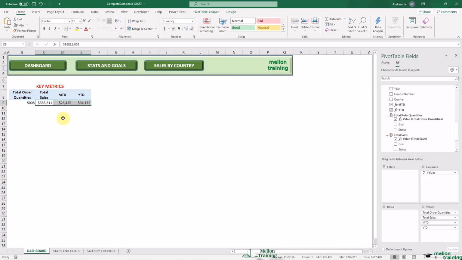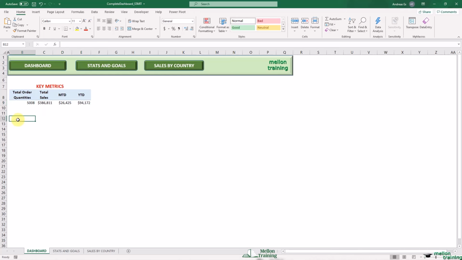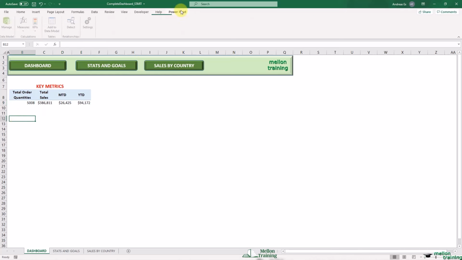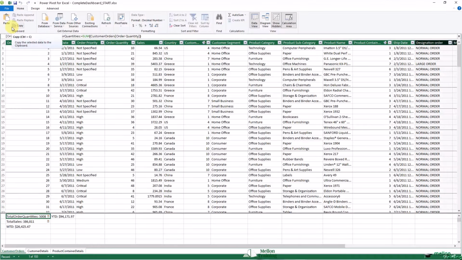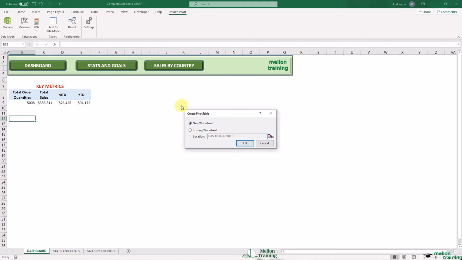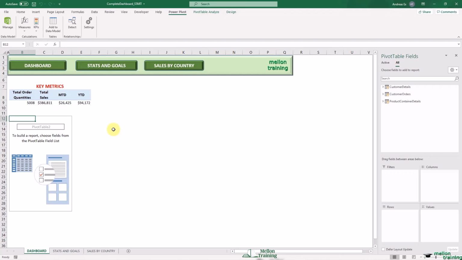We will add another pivot table, and this time we are going to have rows by quarter and sales. Click on B12 cell, then Manage. From Pivot Table selection, choose to create a pivot table on existing worksheet. The Pivot Table Fields window appears.